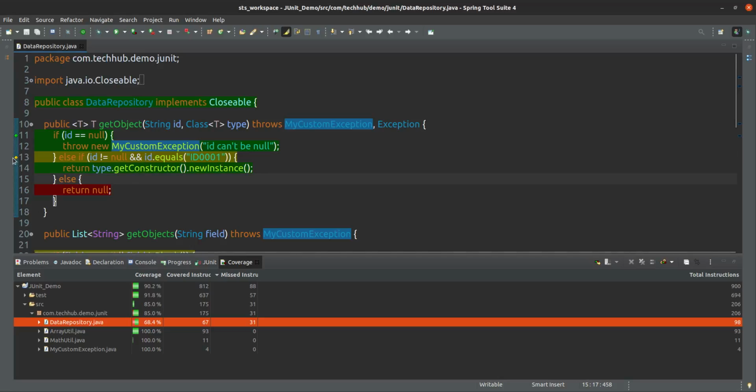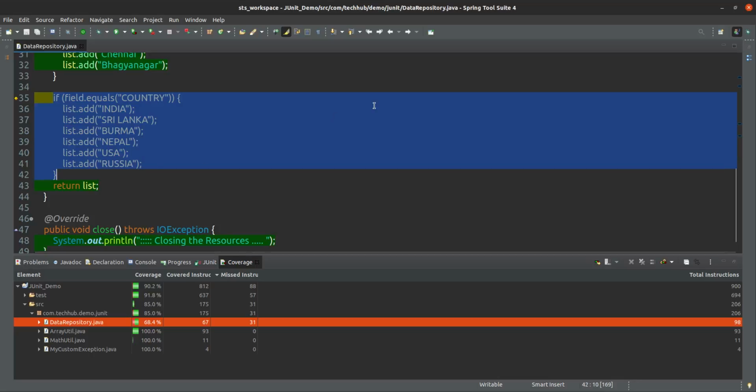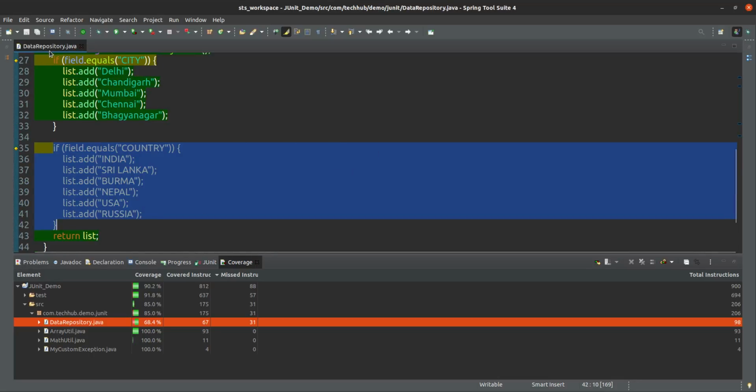Total, how many branches are there now? Four branches are there. Here no branch, and this statement never executed at all. So like that you can see the code coverage, and you can improve your test case. You can write the test case now. We can write the test case for this condition, in the data repository test.